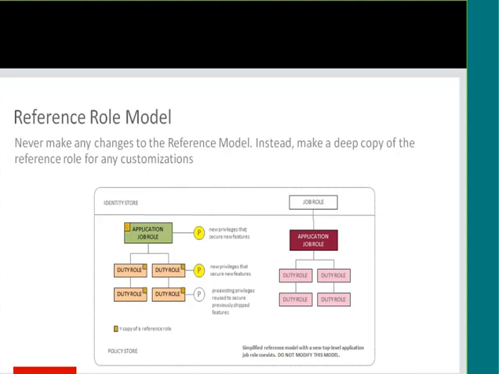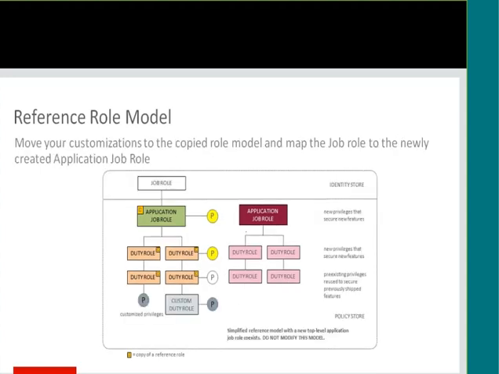And it's always suggested, as in the slide, to never make a direct edit on the existing hierarchy model. Always take a copy of it, and try to do a deep copy if possible, and then make changes so that your existing role hierarchies are not affected. So let's say you have customizations for your customer. This is what happens: you move your customizations to the copied role model.